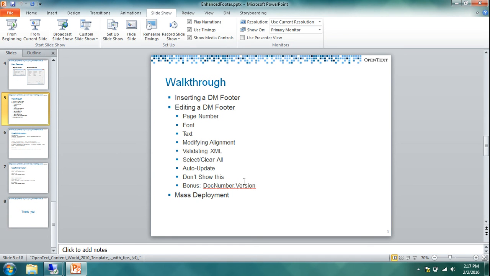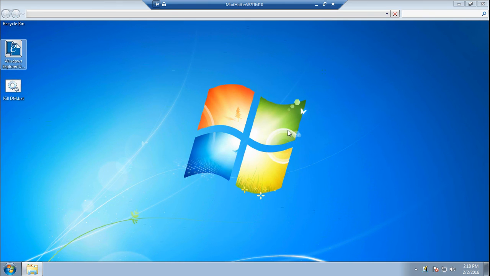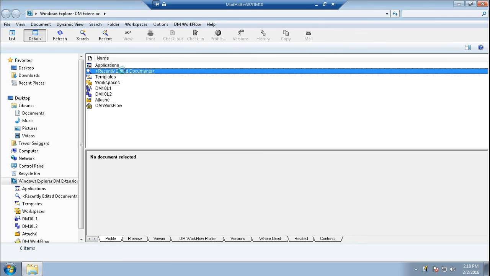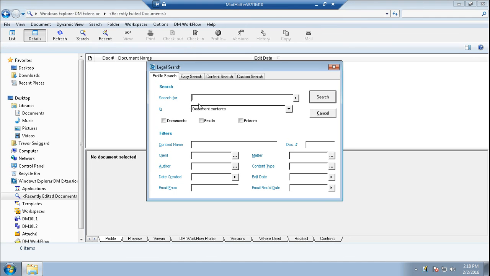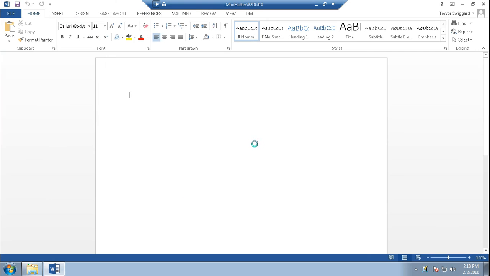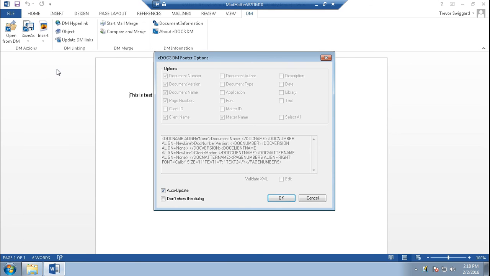Now, let's go back to our client machine, log in as a user from that group, and test. The footer options and XML are filled out for the user that is part of the group you set this for. You'll also notice that most of the options are now grayed out so that the user cannot change them, and you're done.